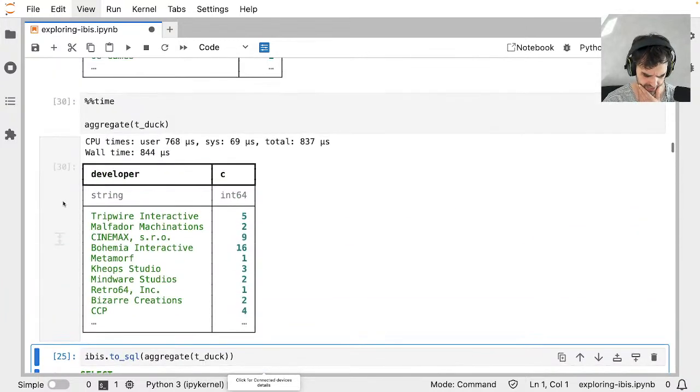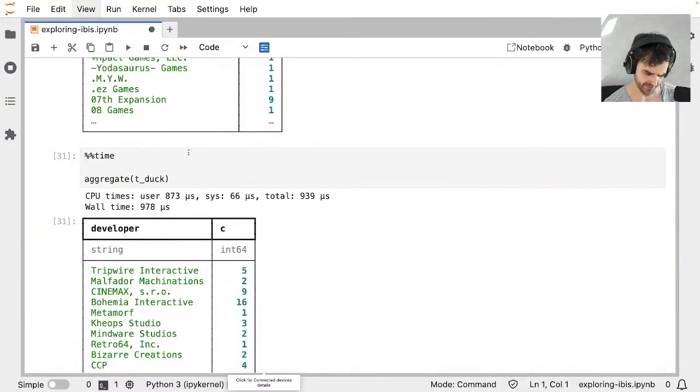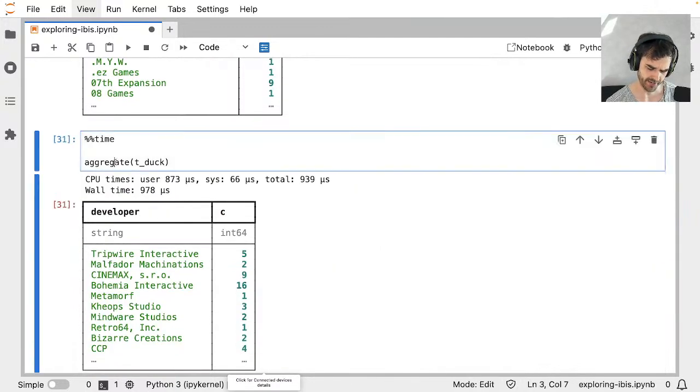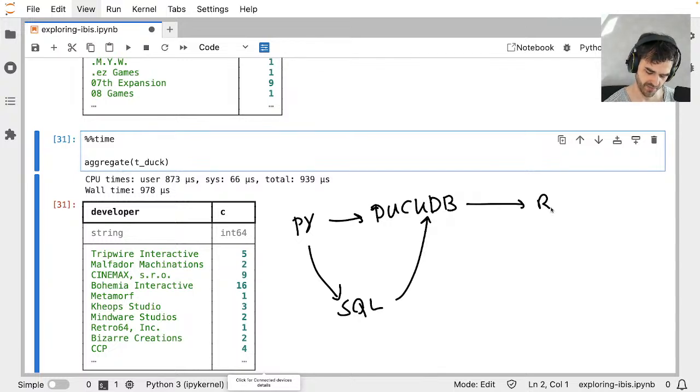Another thing that I think is actually pretty cool too, and this won't work for everything, but in this case, I'm calling my aggregate function on this duckdb table. Under the hood, what's happening here? I've got my Python code, and this Python code is referring to duckdb. So that means that all these Ibis expressions are going to be turned into SQL first, and then that SQL is going to be passed to duckdb, and then that is going to give me my result.